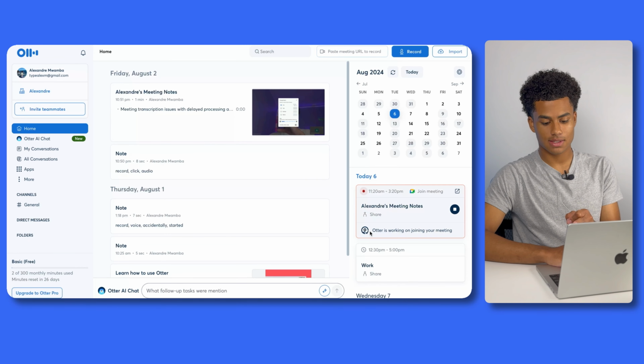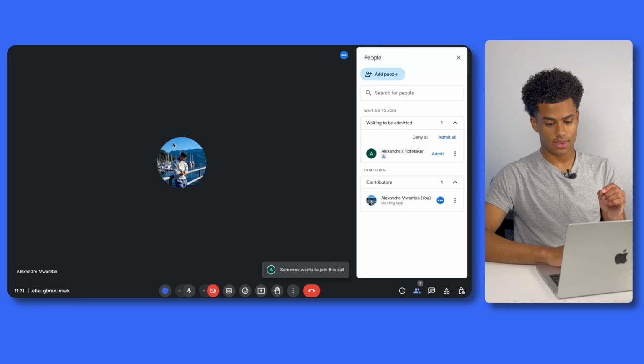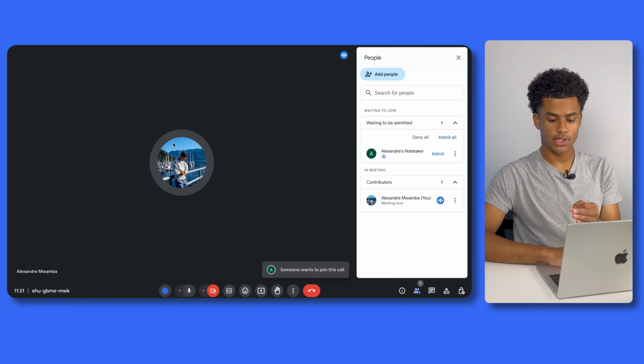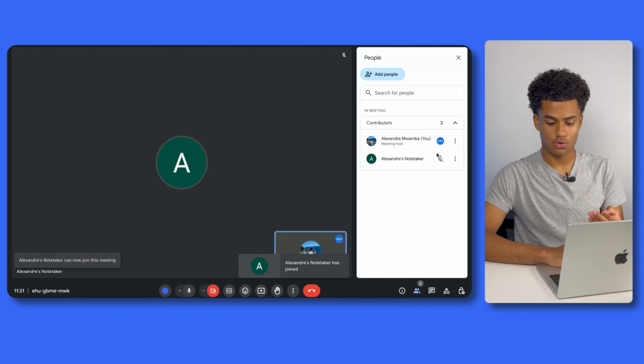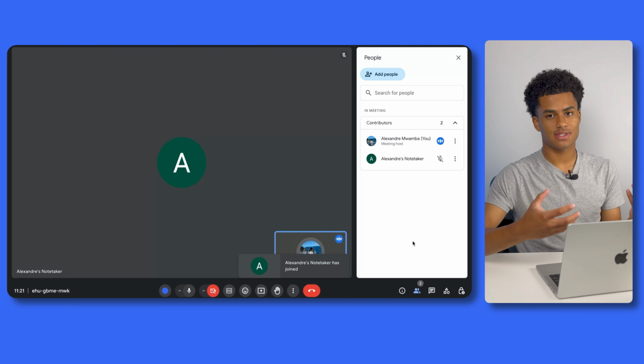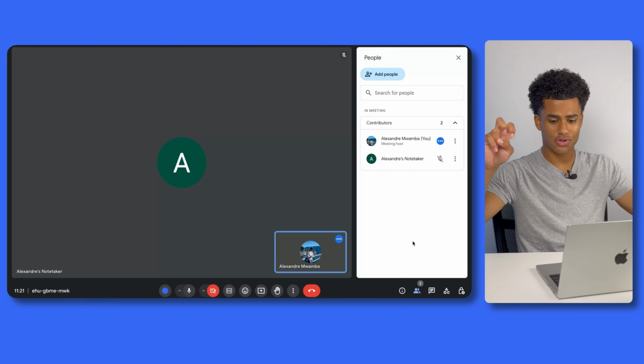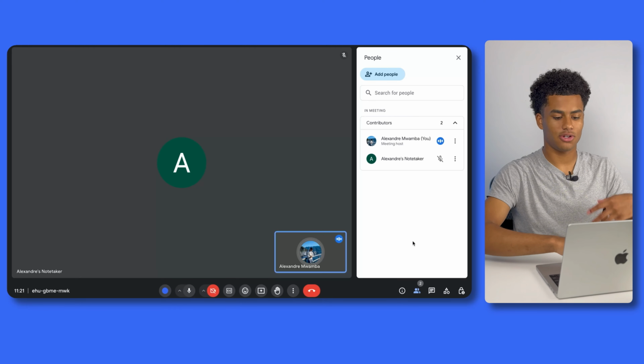And so as you guys can see on the bottom right here, it says Otter is working on joining your meeting. And there you go. As you guys can see, my note taker has joined. Once again, it's in the waiting room and I need to admit it. And it's stuck there as a participant and it just kind of ruins the vibe of the meeting. There's just this random person, thing, note taker sitting there. You gotta explain what's going on to the people in your meeting.